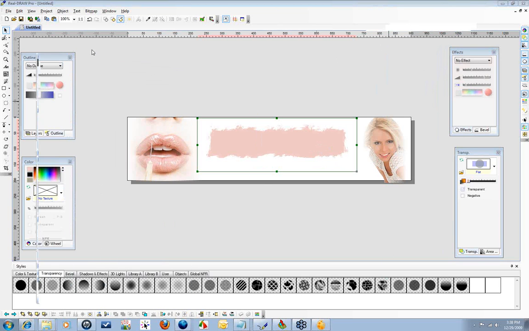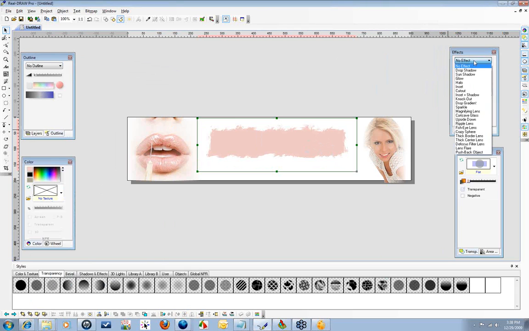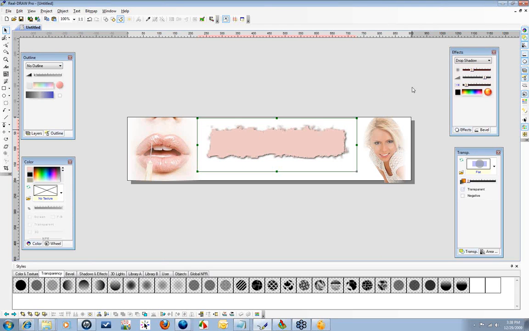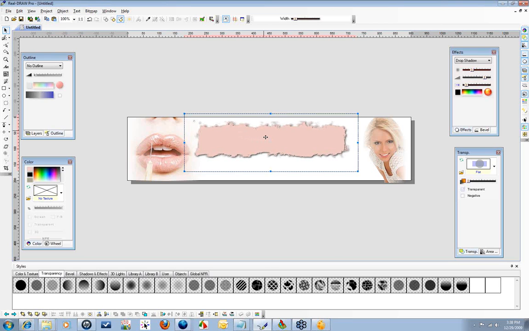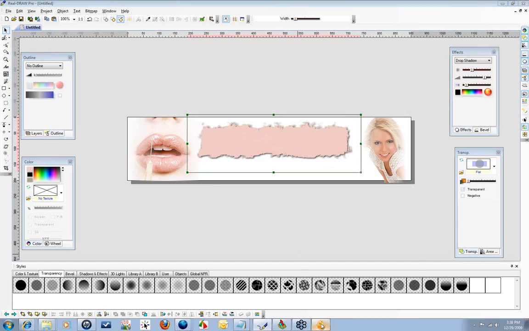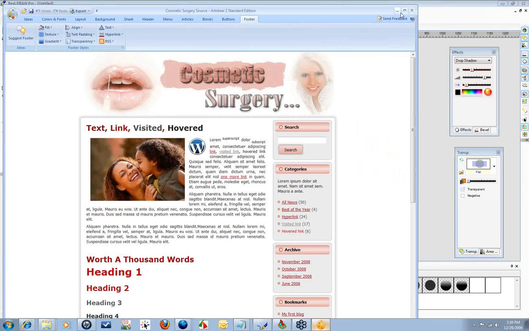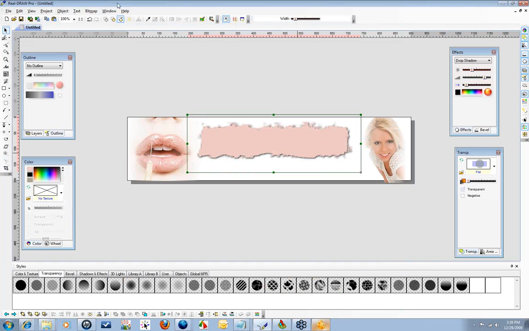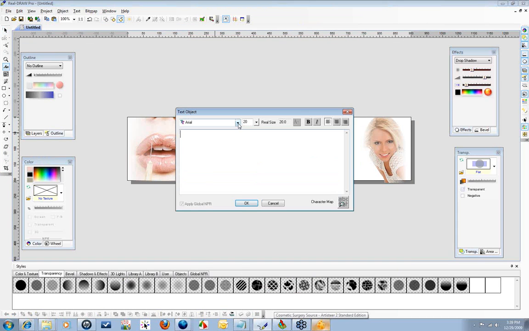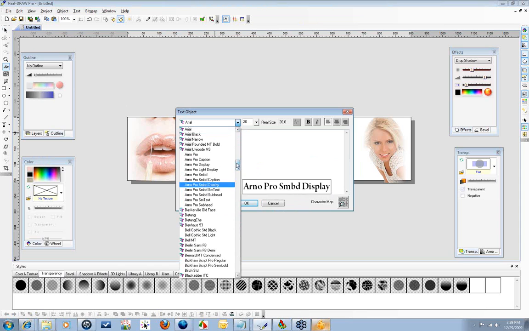Now, that created a setup for my text. I'm going to put an effect on here of a drop shadow. All right, so see how that worked? Now, we can take this up just a little bit more. It's not going to hurt anything. And on this particular image, I have a cosmetic, so what I did was I create a text object, and I think this was in Impact.